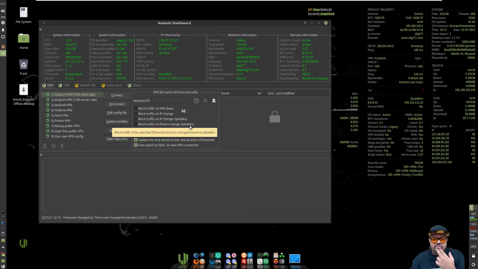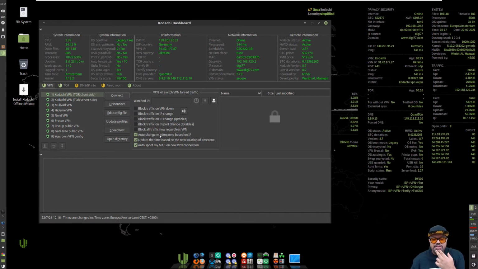Now what can you do? I've placed those features for you. Each feature has an explanation. You always have to place the mouse to know what it does. You understand? And you have to know what you're doing. So this one says block traffic on VPN down. It means if the VPN process is down, it tells you, yeah, the VPN process drops. If it goes down and my IP might get leaked, please block the traffic.